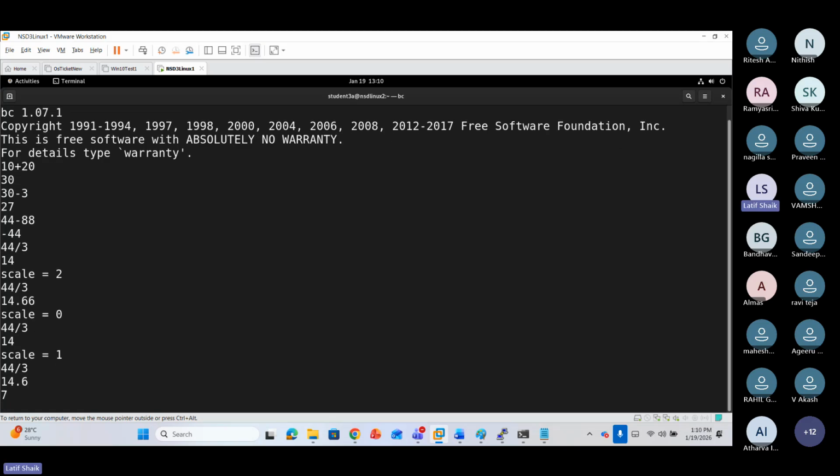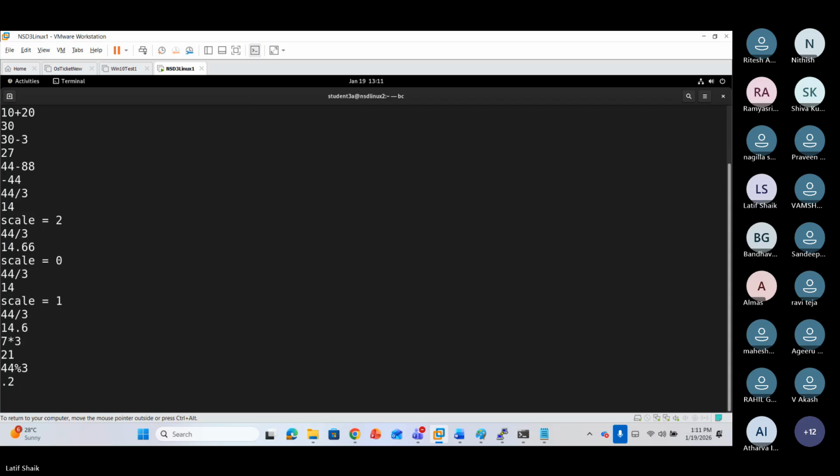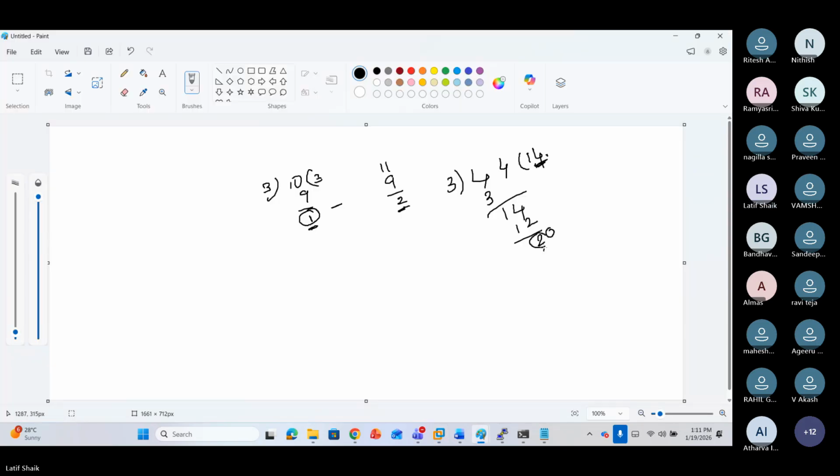Next, multiplication, star, into 3. Star. Here it is simple, no need to worry about slash or anything like that. Simply we use a simple star. Okay, so these are other functions. 44 percentage 3. It is showing 2 as the result. That is this 2. This is always represented with a percentage.